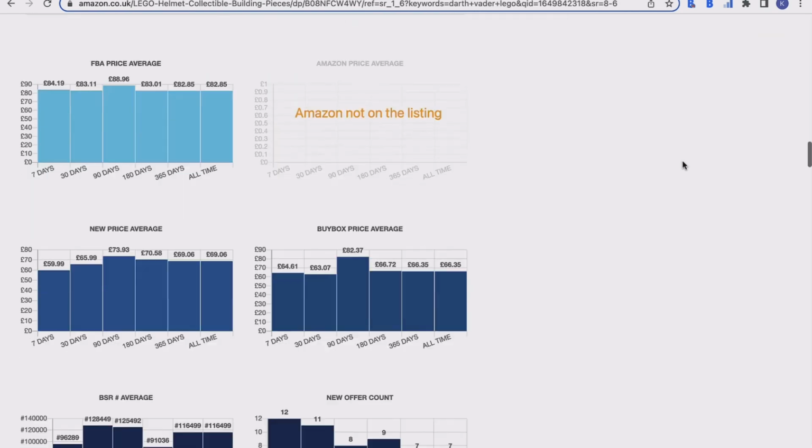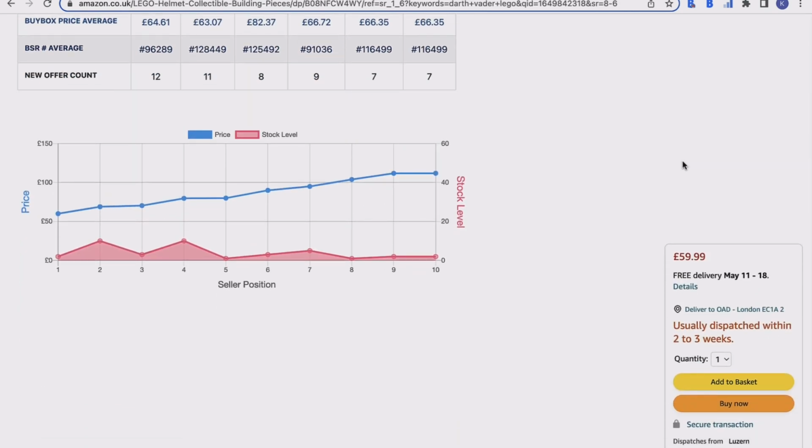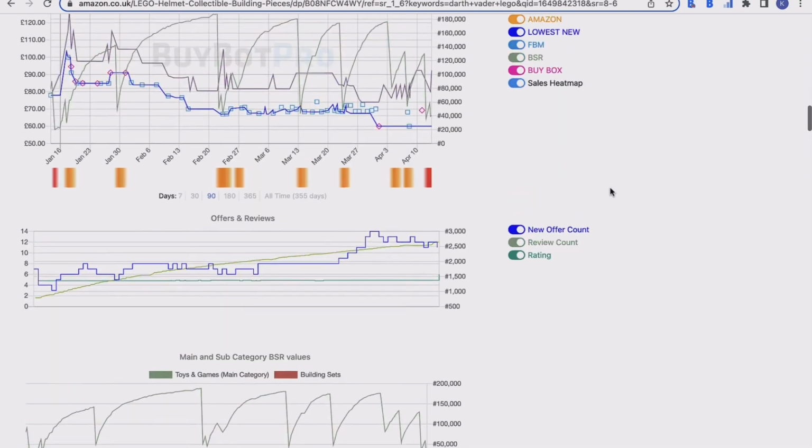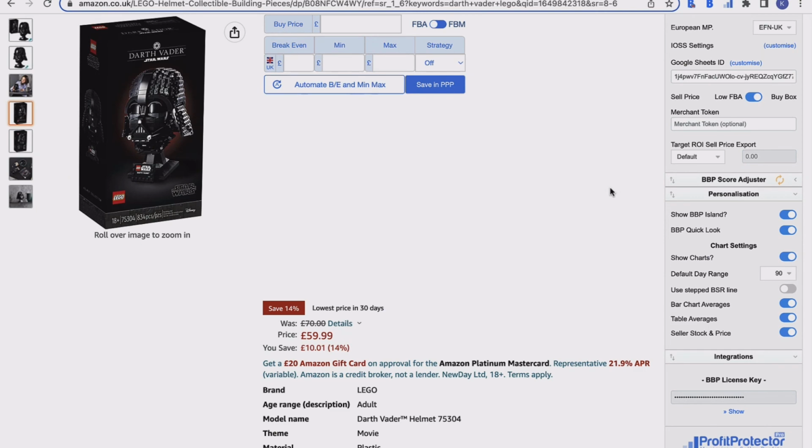The seller stock and price one is essentially your competition analysis in a chart. So again, depending on how you work, whether you want to look at both, one or the other, you can toggle this chart off if you want to. So that is an overview of how you can personalize and customize your BuyBotPro.